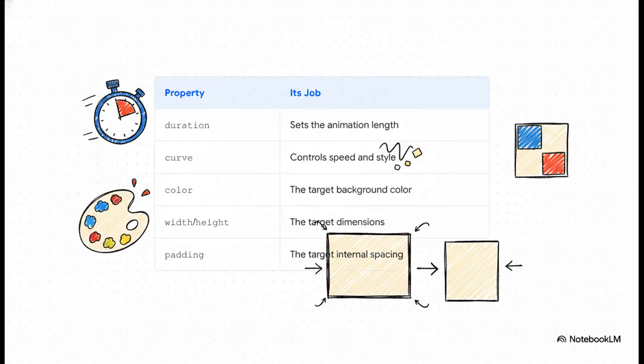Now, what's really cool is how you control this animation. You're not writing complex timelines, you're just setting a few properties. The most important one is duration. That's how you tell Flutter how long the animation should take. Something like 200 milliseconds is usually perfect for snappy UI feedback. Then you've got the curve. Now, this is the fun part. This is the animation's personality. Do you want it to ease in nice and slow? There's a curve for that. Do you want it to overshoot a little and then bounce back, like Curves.bounceOut? You can do that. And of course, you've got all the properties you already know, like color, width, and padding. Just change any of them and boom, the animation kicks off.